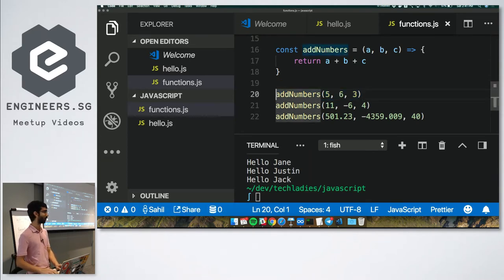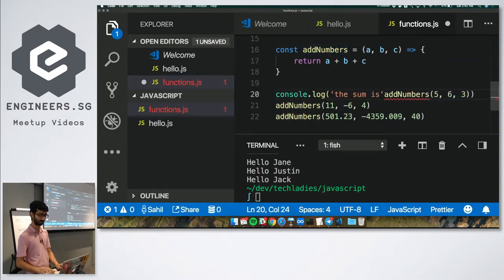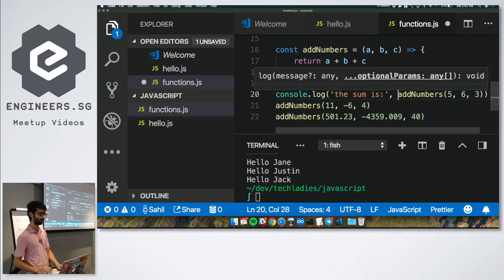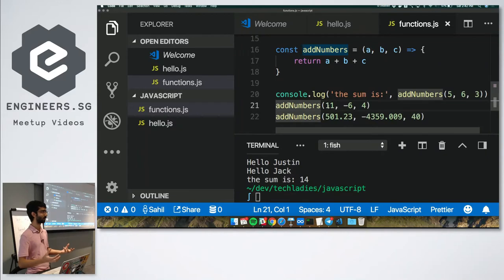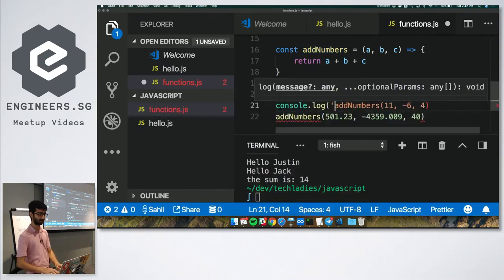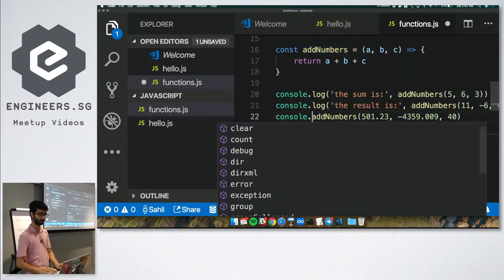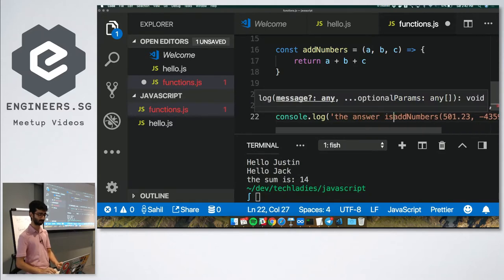So let's say for now I decide I do want to log it to the console. I can add the console log here around where I call the function. So I could do something like the sum is, add numbers 5, 6, 3. And then I'll see the first one. It'll say the sum is 14. Now this is nice because the thing I want to do, which is summing up numbers, is always the same. But maybe I want to print different messages every time I sum up the numbers. The first time I say the sum is so-and-so, now I say the result is so-and-so. And finally, I want to say the answer is so-and-so.